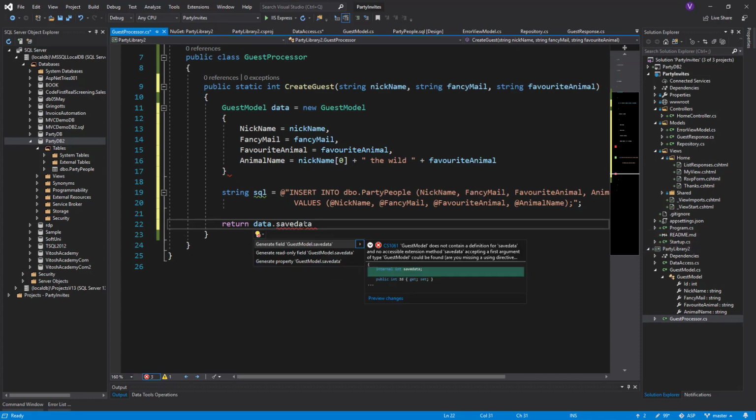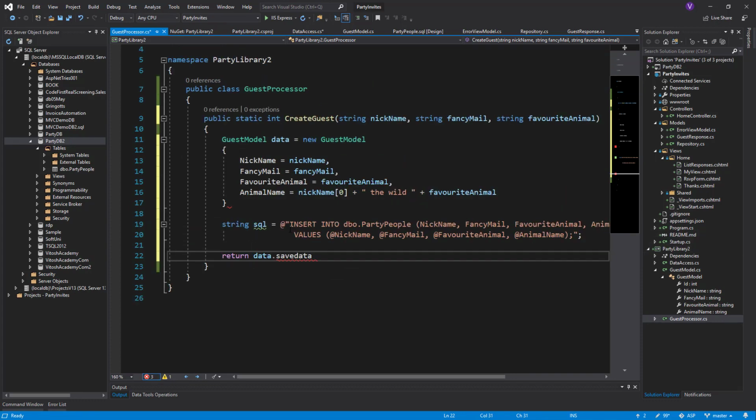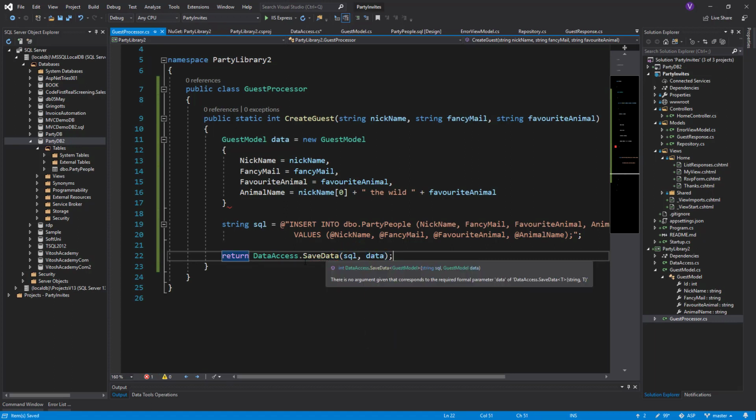Okay. And SaveData would not be happy, because it shouldn't be data, it should actually be DataAccess.SaveData, and in here we write the data in the SQL pretty much like this, and we hope it works. Okay, SaveData works. What's happening here?